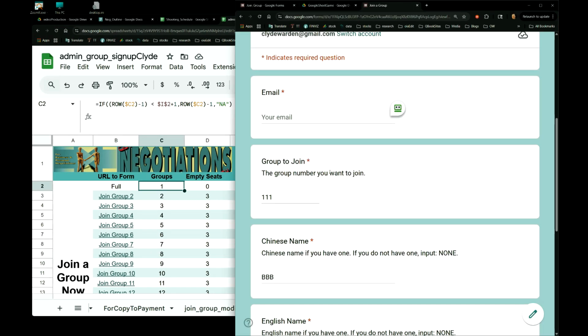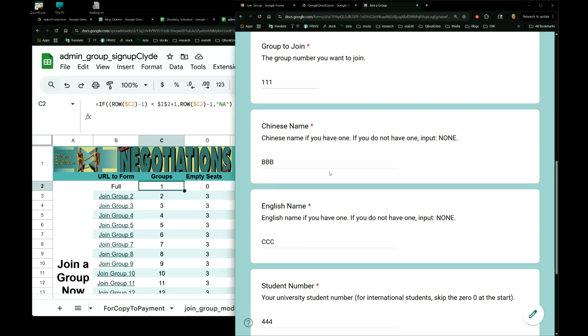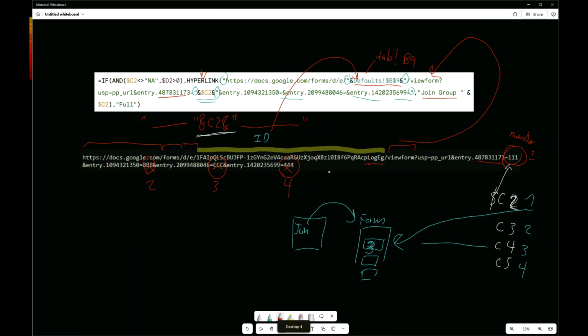So the first question is, what group do you want to join? The next question is your Chinese name. So what do we do for the Chinese name? Well, the Chinese name, we wrote BBB. So that's going to be right over here, BBB. So this will be Chinese name. And what do we do? Well, we're just going to delete that BBB. So that question number is 1094321350. And you can see that's the same as here.